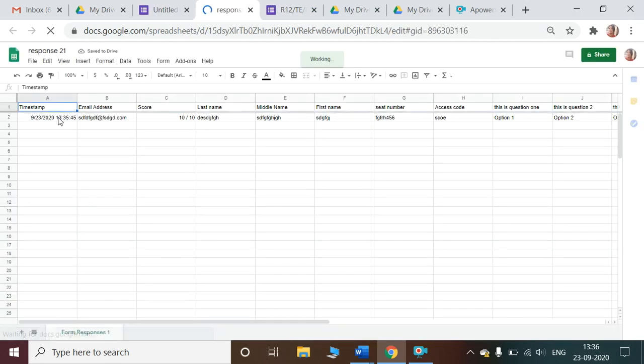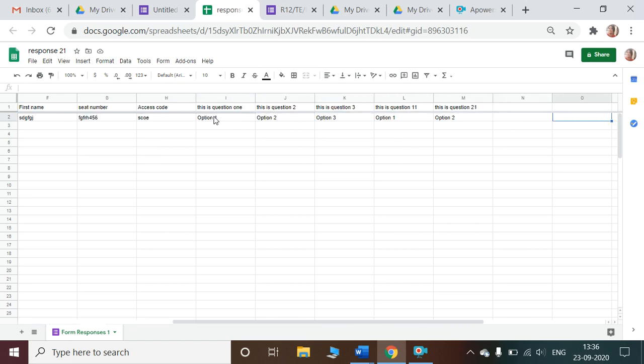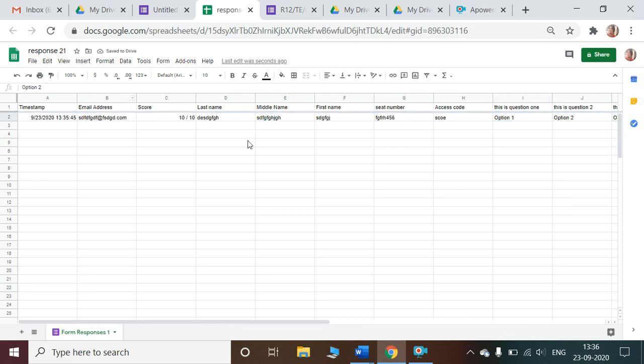Now we can see in this Excel sheet the timestamp, the time when the student has submitted his form, his email address, his score. I had attempted all the questions correctly, so the score is coming as 10 out of 10. The last name, middle name, first name, seat number, access code, all the questions and the answer which the student has submitted can be seen over here. As the students will keep on submitting, this Excel sheet would be populated.